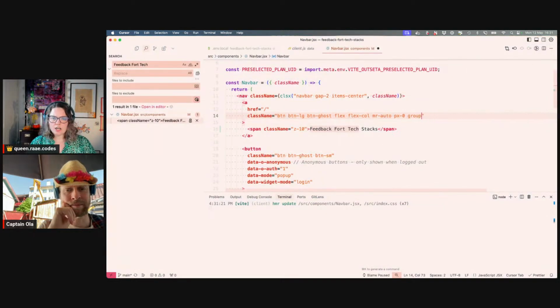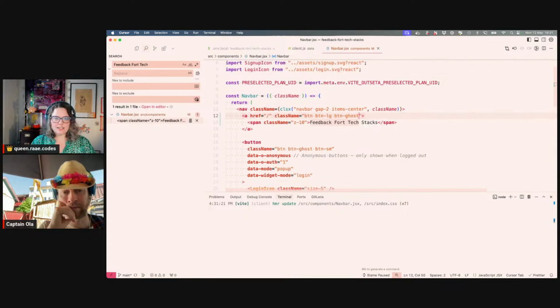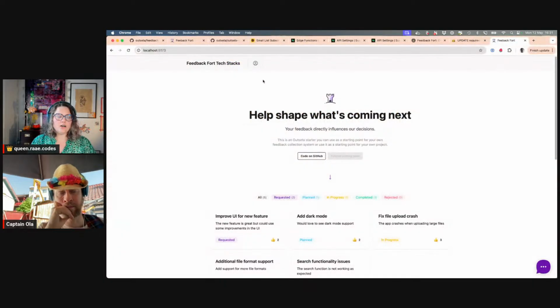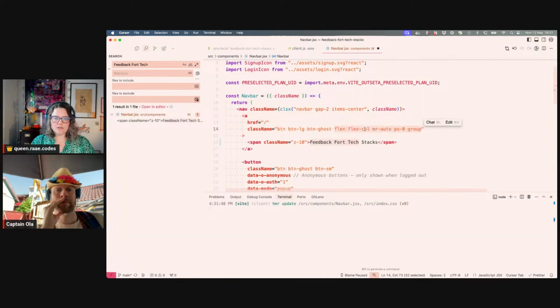I mean, this is our button. So under the hood, I'm using Daisy UI. So we have a button large, button ghost, it's flex. Well, we don't need the flex anymore because we only have that one thing. So margin right auto, PX. So let's just skip all of this because we don't need that anymore. Oh, obviously we needed the margin right. So we can remove the flex.